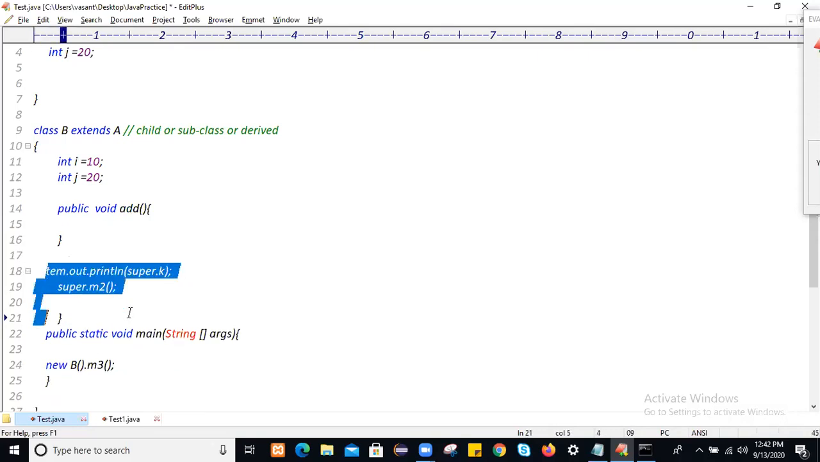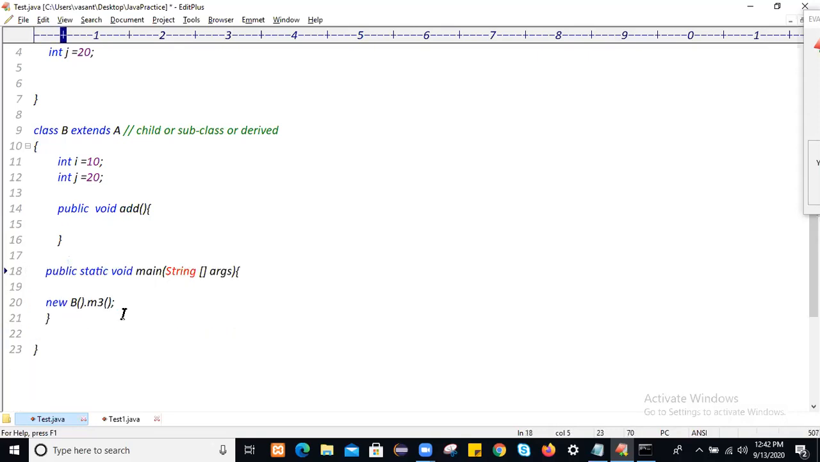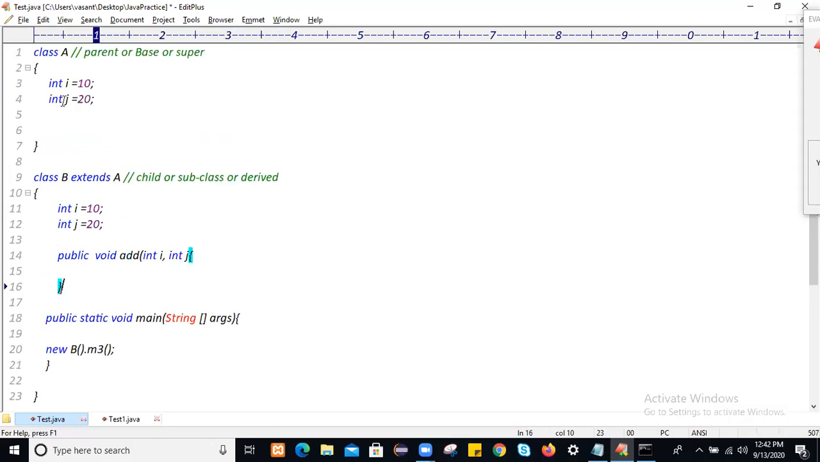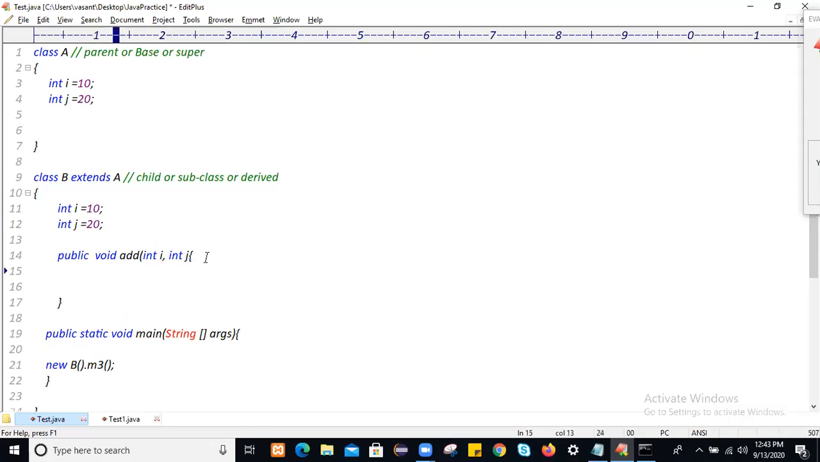To represent same class property, we will use... So let me take int i, comma, int j. So parent class variable i, j with the same name. So parent class variable and child class variable having the same name, as well as local variable having the same name. So I want to perform an addition.